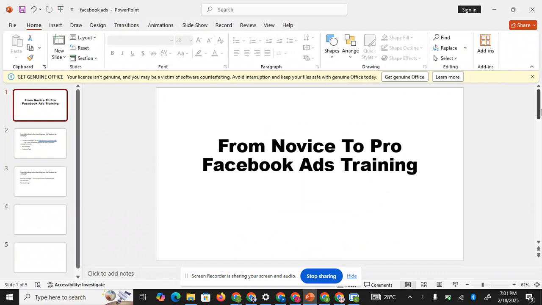Welcome. You see, Facebook ads, it's not complicated. It's just that one needs to be guided. If you're not guided, it will look like a mystery, and I know several persons have that issue. The Facebook ads thing just looks so confusing. Facebook ads that you should be using to run your business, to reach more people, something that should be a tool for you is looking like a mystery just because you lack guidance, and that's why I'm creating this, you know, from novice to pro Facebook ads training.